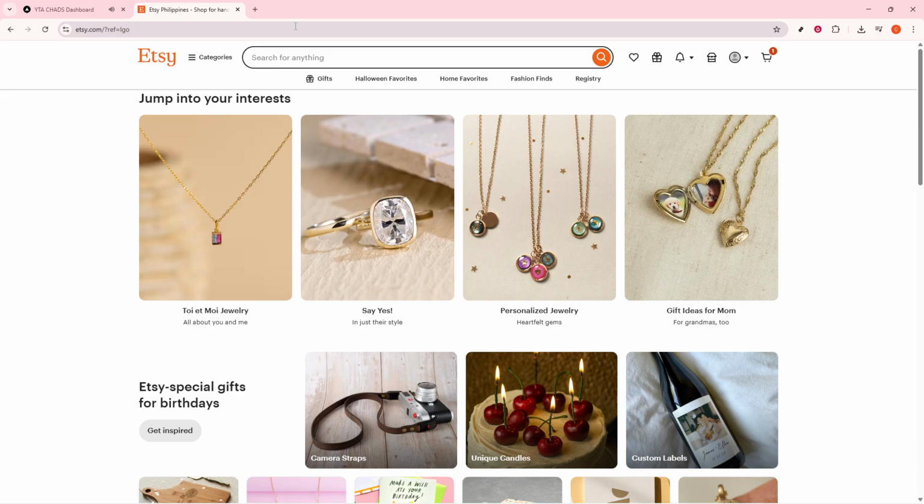First things first, you'll need to log into your Etsy account. Head over to the Etsy website and enter your login credentials. Once you're successfully logged in, navigate to your Shop Manager. You can find the Shop Manager option at the top right corner of your screen. It's your control center for running your Etsy business.